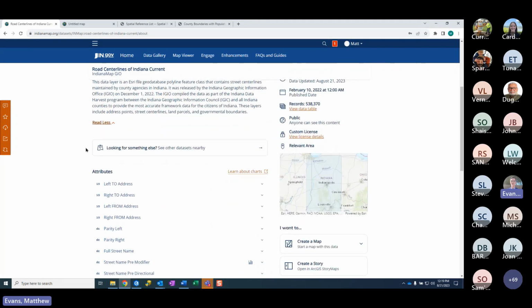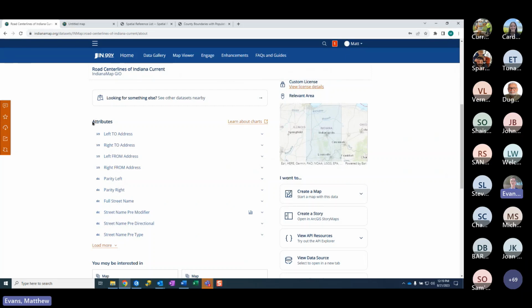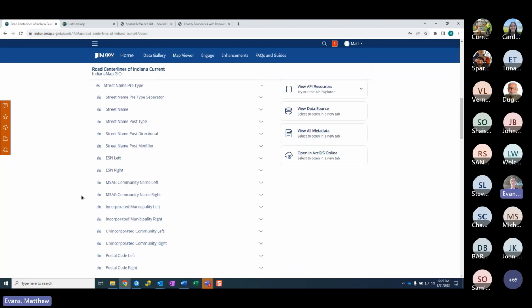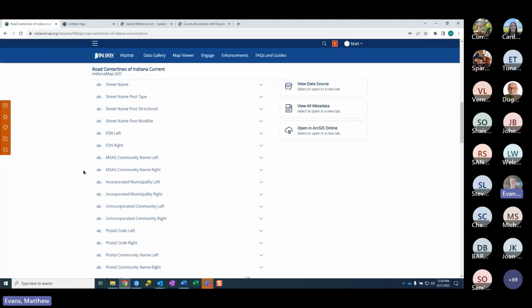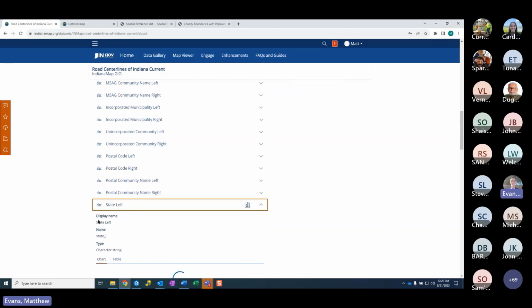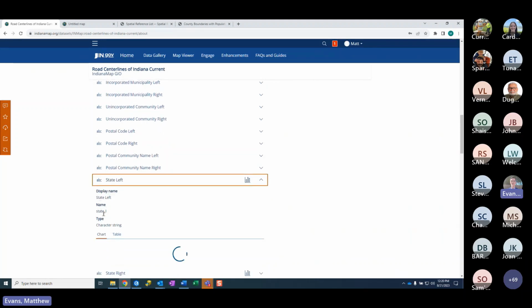If we scroll down a little bit, there is a full list of the attributes of each data set. So for the street center lines, if we click load more here, you can see it's a pretty large attribute table, but this shows the field alias or the field display name for all of the different attributes within this data set. And if we click on any of them, like state left, for example, you can see what both the display name is and also the less cleaned up field name, without spaces and with underscores and everything, as well as what type it is.